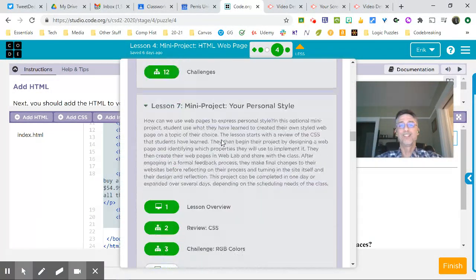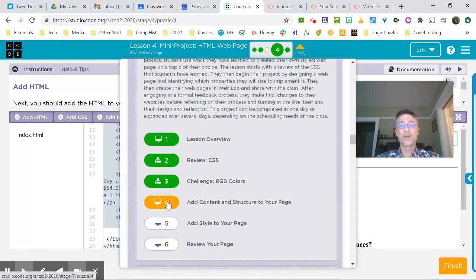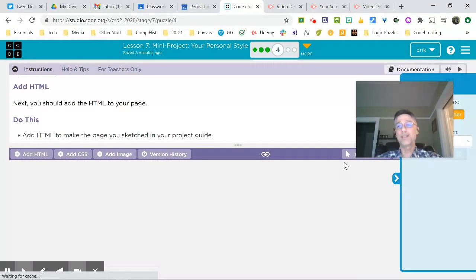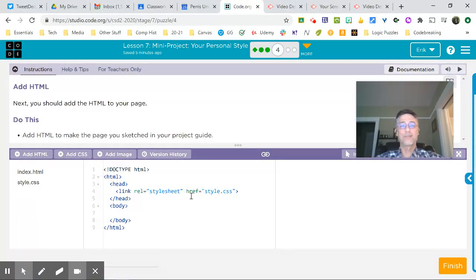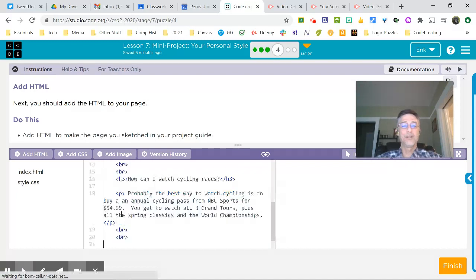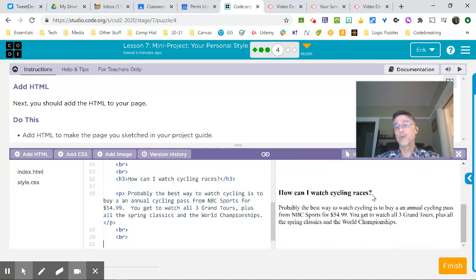What part were we in? Lesson 7, part 4. And we're going to paste our code right in there. Right in between the opening and the closing body tags, right in the middle. Paste. Hey, look, I've got a website.